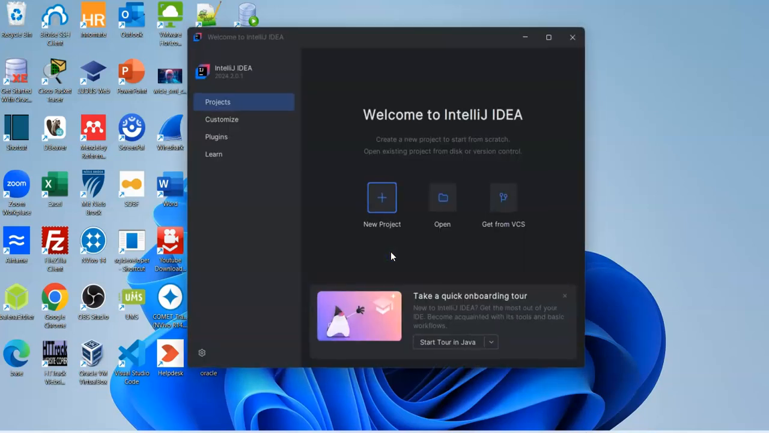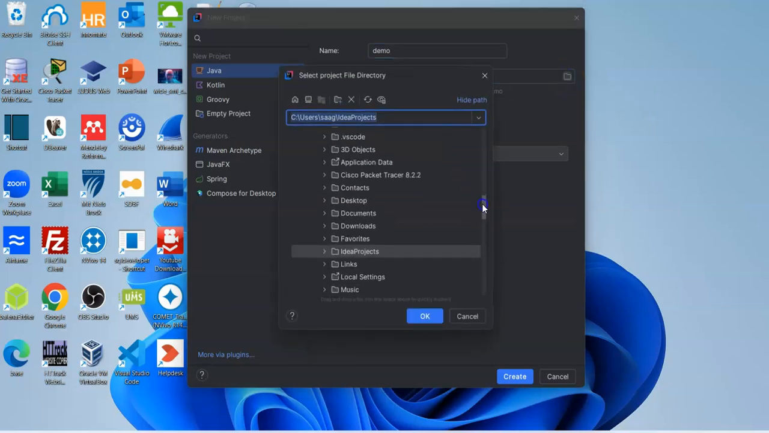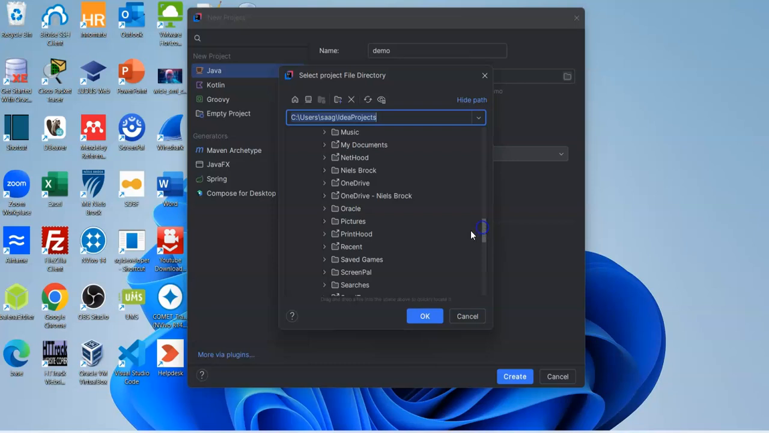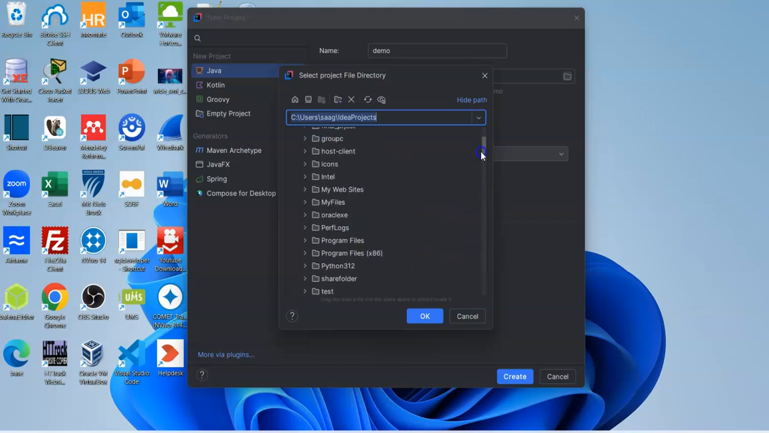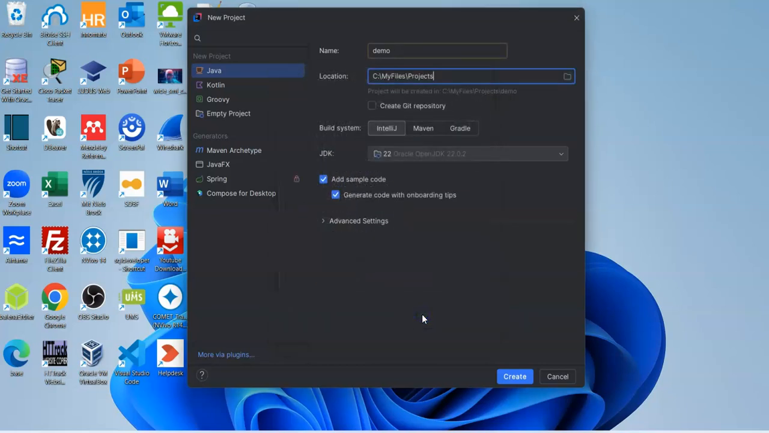So I want to click here, come to new project. We click on it, so we can give the project name demo and the location where we want to store it. Maybe I'll store mine under project. Under my files, I have a project folder. I'll put it there, go to OK.